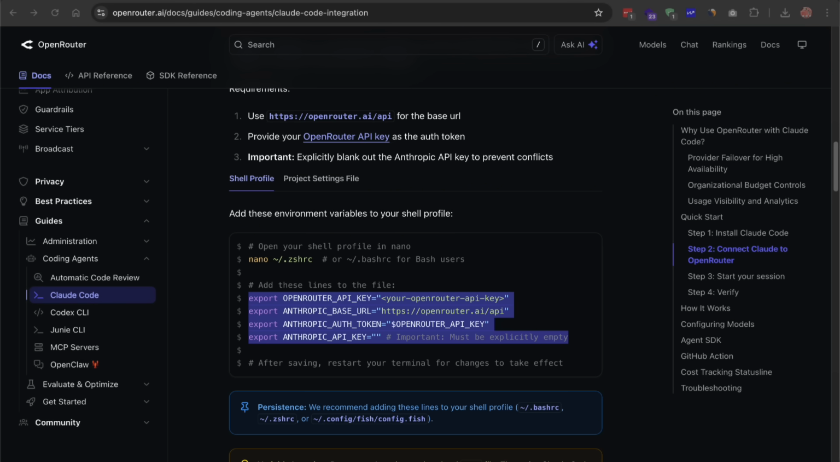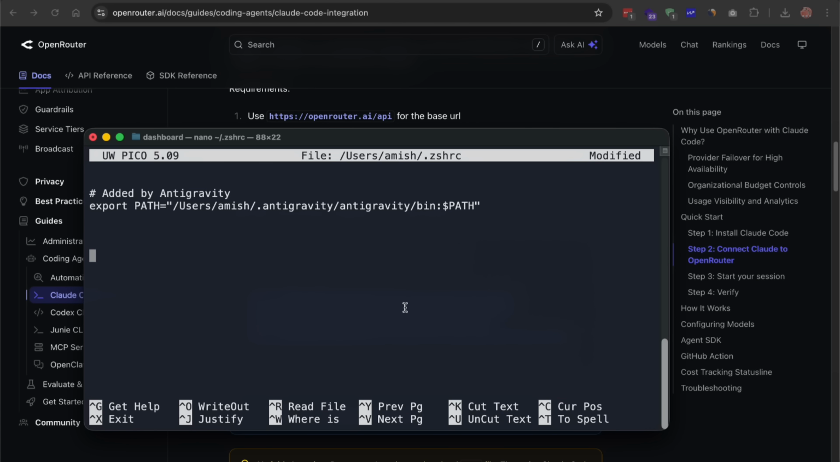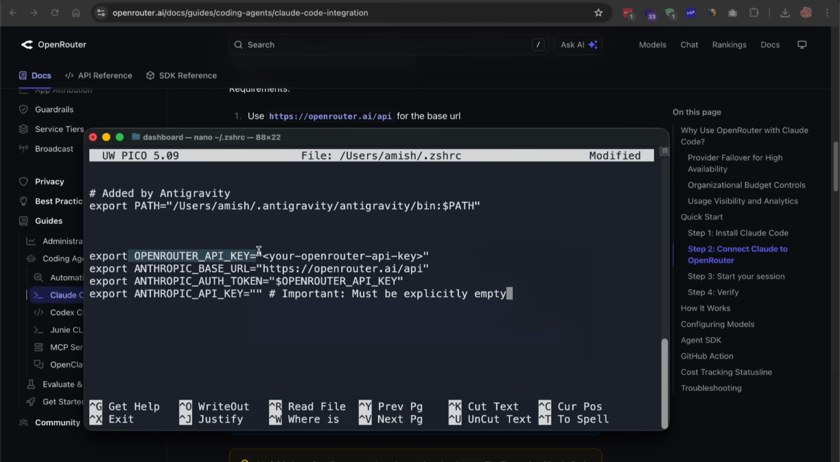The first one is export OpenRouter API key. The second is export Anthropic base URL. The third is export Anthropic auth token. And the fourth one is important, and a lot of people miss it. Export Anthropic API key. That last line needs to be explicitly empty, not just left out. If it's missing, or if it still has an old Anthropic key in it, Claude Code will try to use that, and it will conflict with the OpenRouter setup.